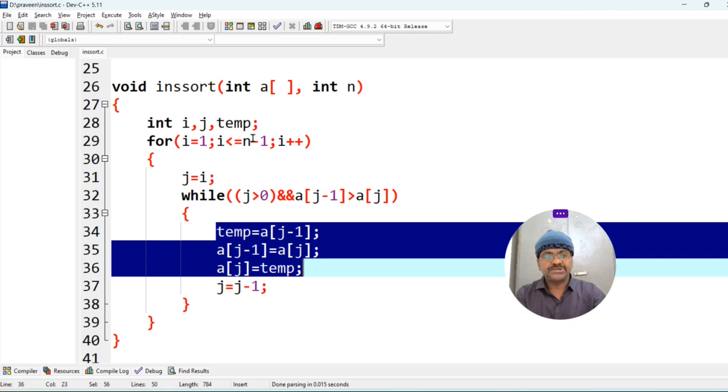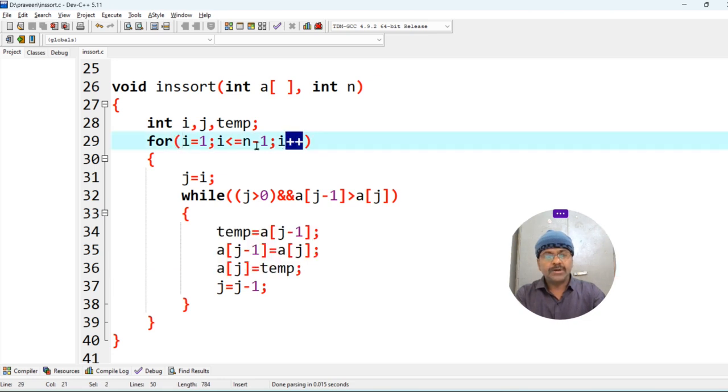Now we are in second pass. I will be incremented. Okay, 2 is less than or equal to 3. 4 minus 1 is 3, and 2 is less than or equal to 3.